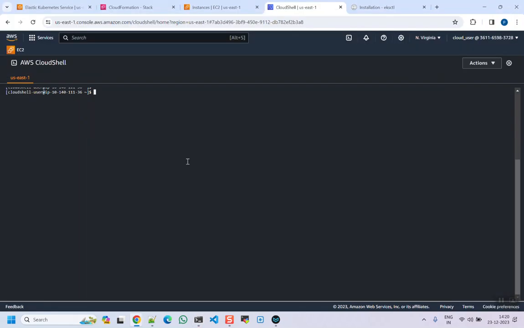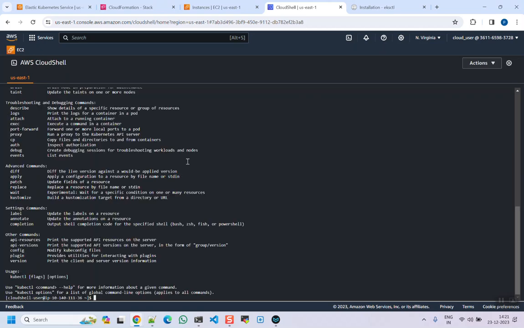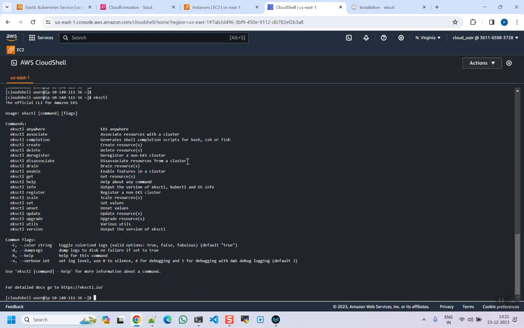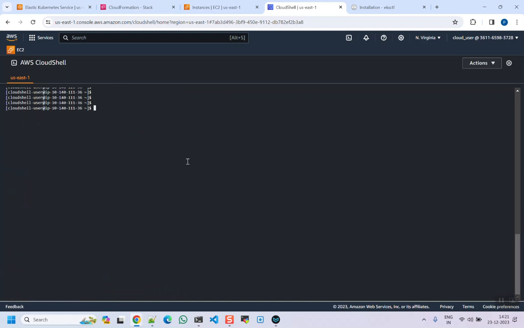The very basic thing is we need to have AWS CLI installed, eksctl installed, and kubectl. Anyway, we are in CloudShell, so AWS CLI will be there anywhere. Just double check kubectl. Yes, kubectl is installed, and eksctl is also installed.